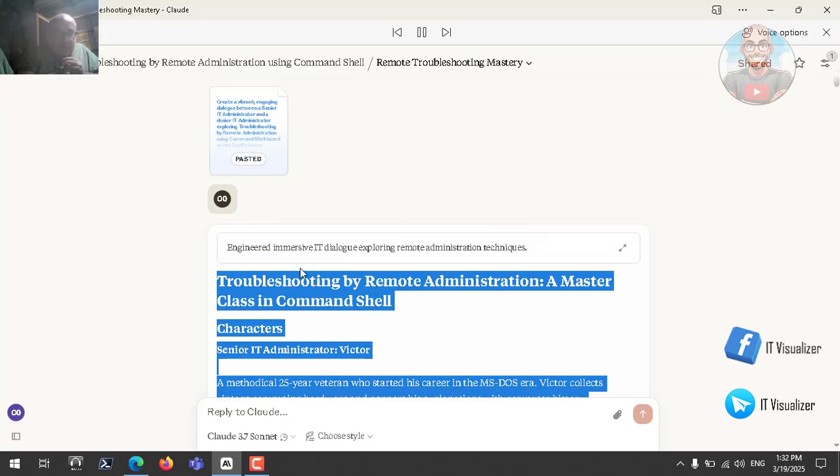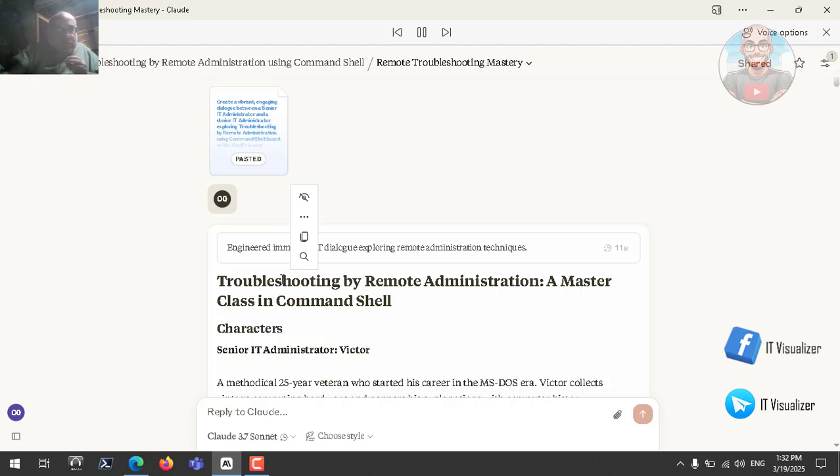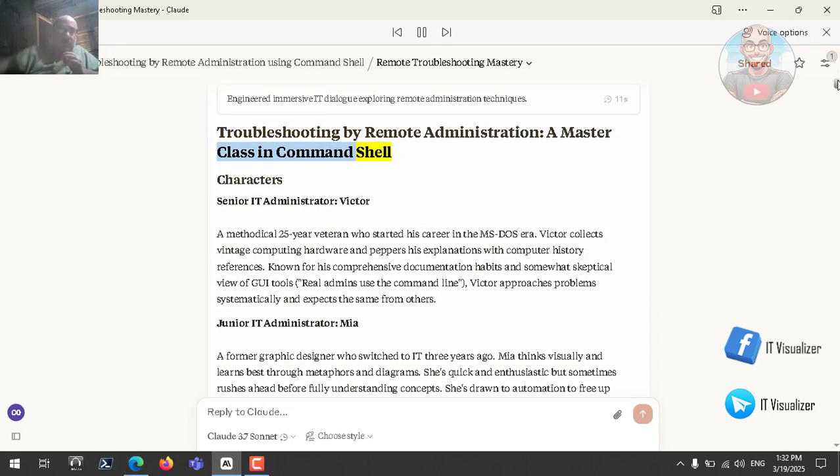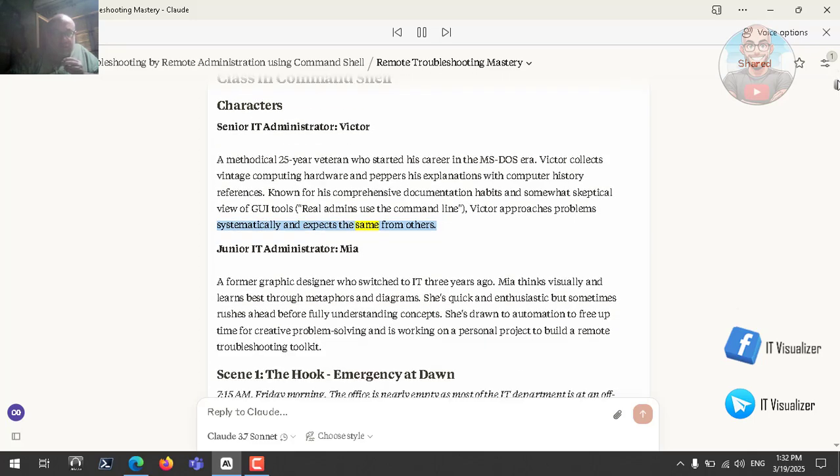Scene 7. Virtual Lab Setup Guide. Troubleshooting by Remote Administration, a masterclass in Command Shell. Characters. Senior IT Administrator. Victor, a methodical 25-year veteran who started his career in the MS-DOS era. Victor collects vintage computing hardware and peppers his explanations with computer history references. Known for his comprehensive documentation habits and somewhat skeptical view of GUI tools, real admins use the command line. Victor approaches problems systematically and expects the same from others.